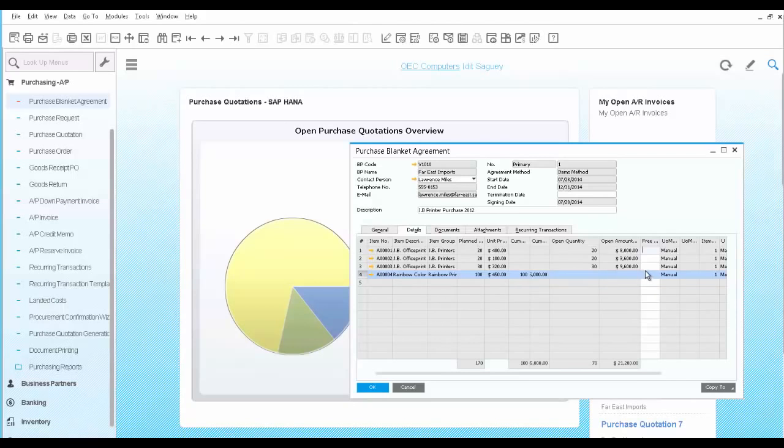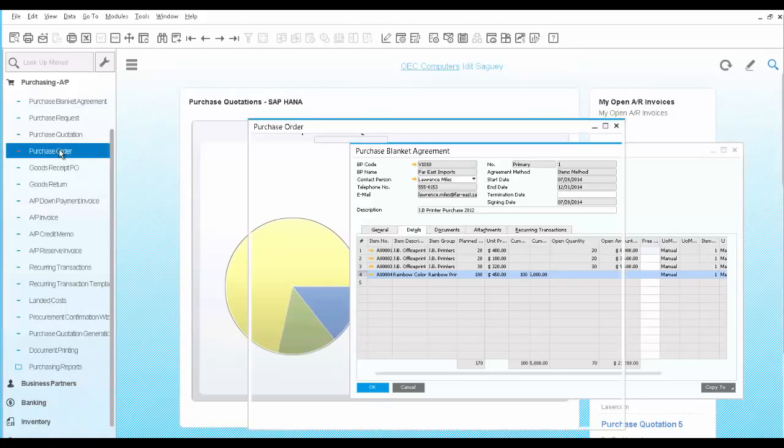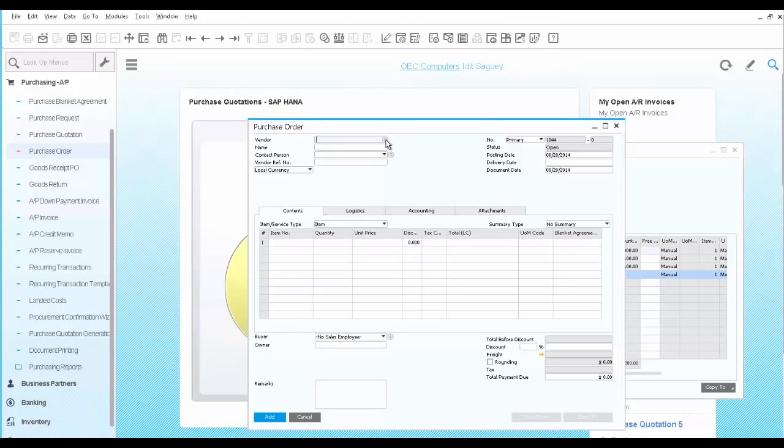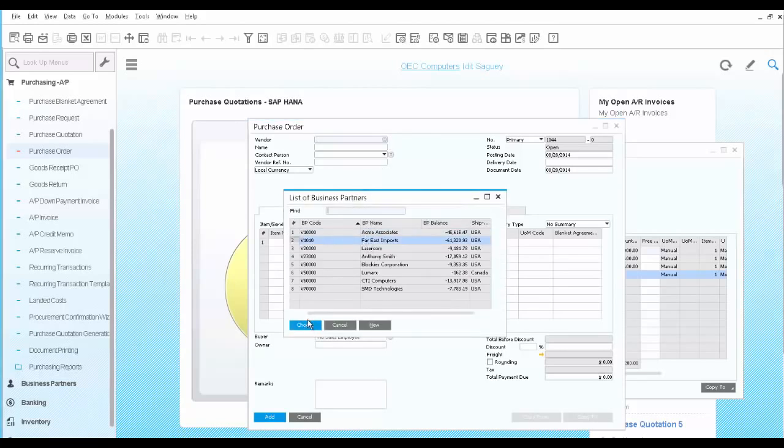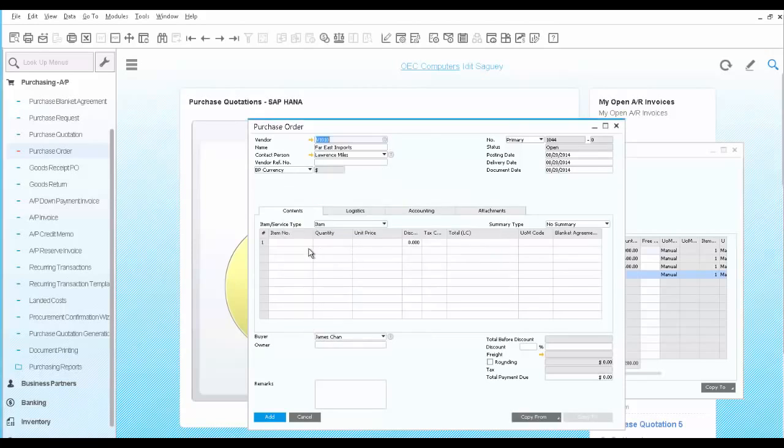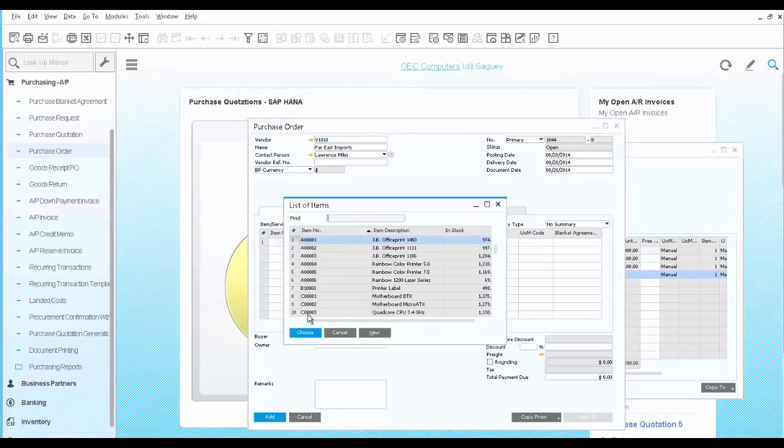Once the blanket agreement is in place, all you have to do is place orders with the vendor, and the system makes the link to the agreement for tracking purposes. Let's open a purchase order for this vendor. We're going to select the vendor and select the first item in the list.